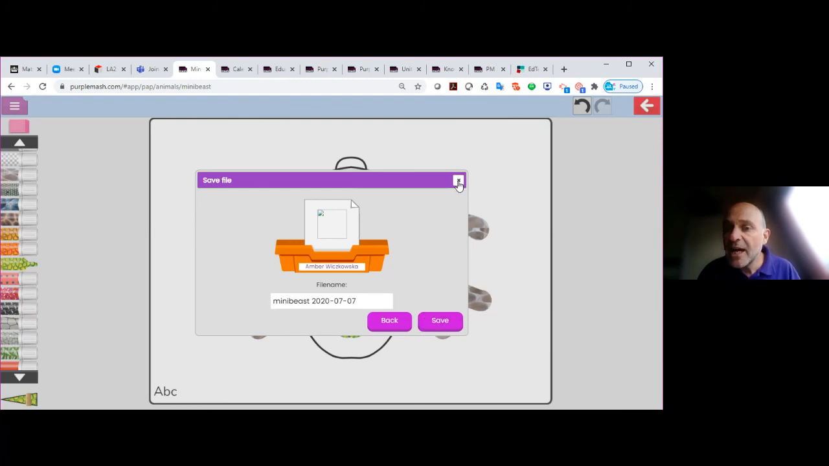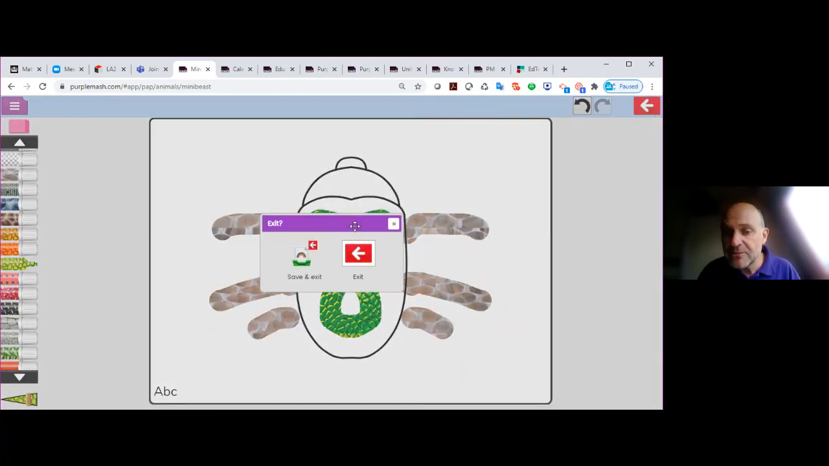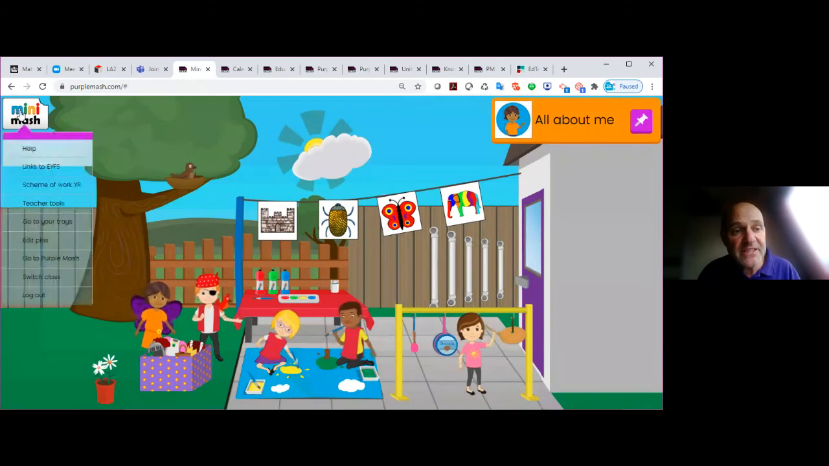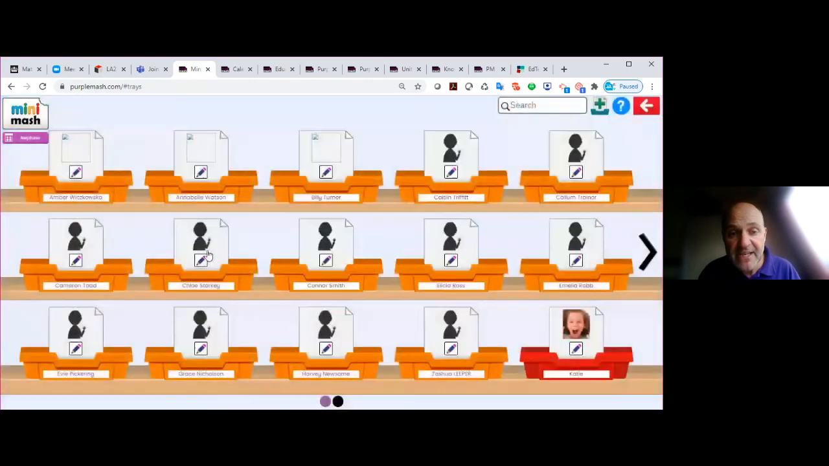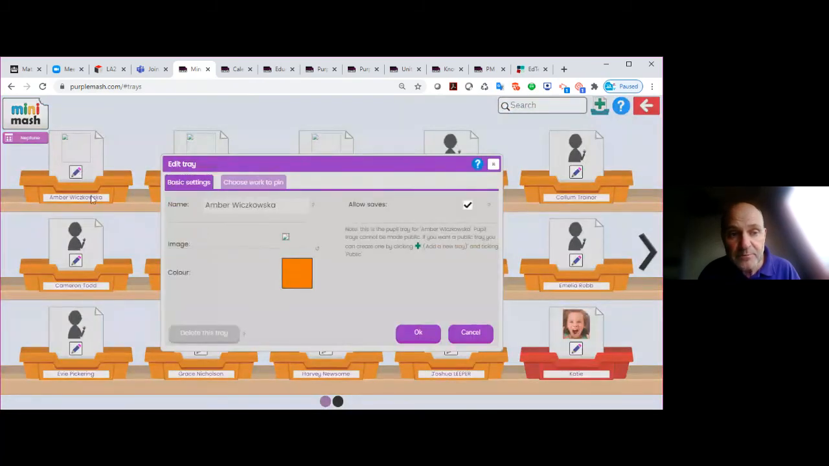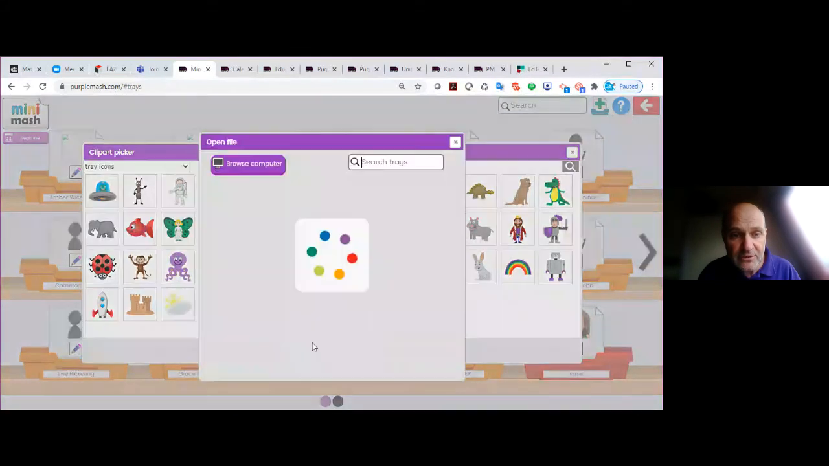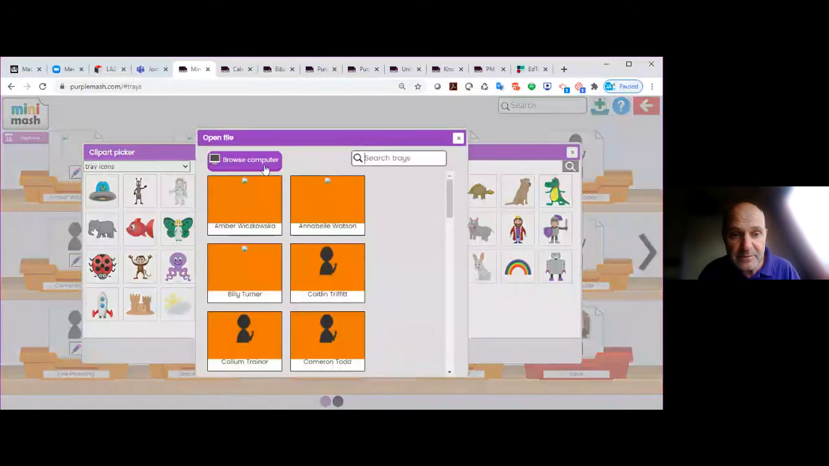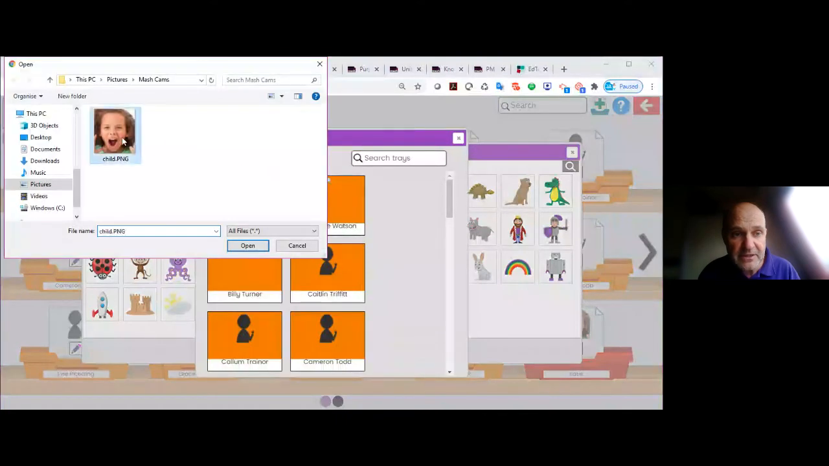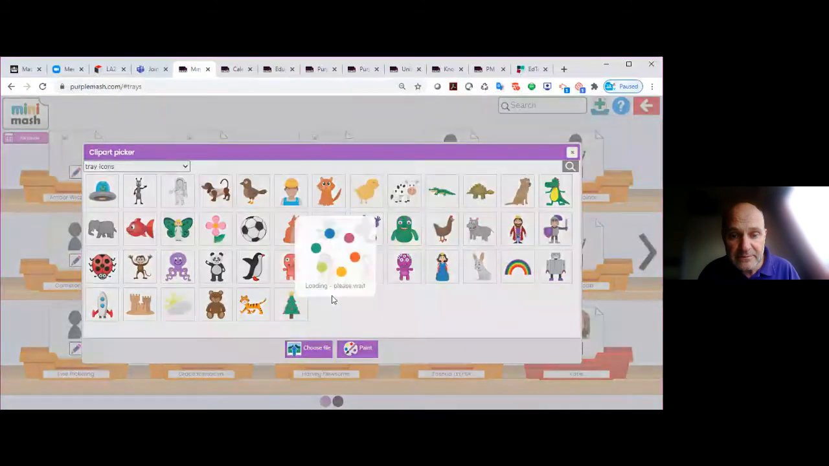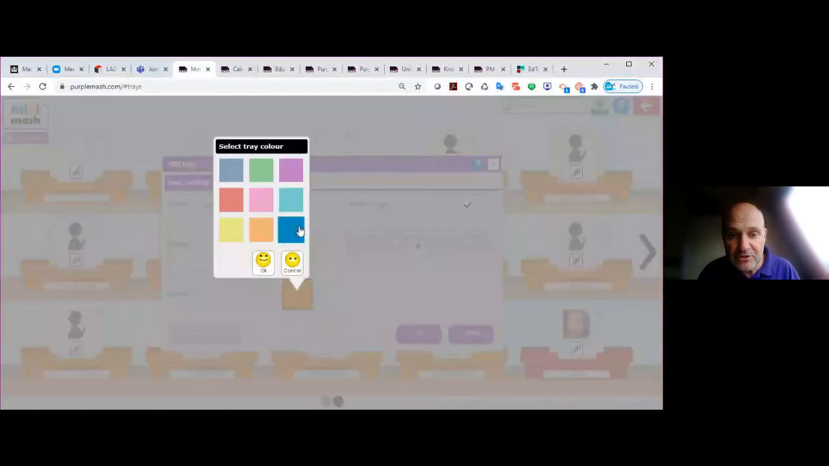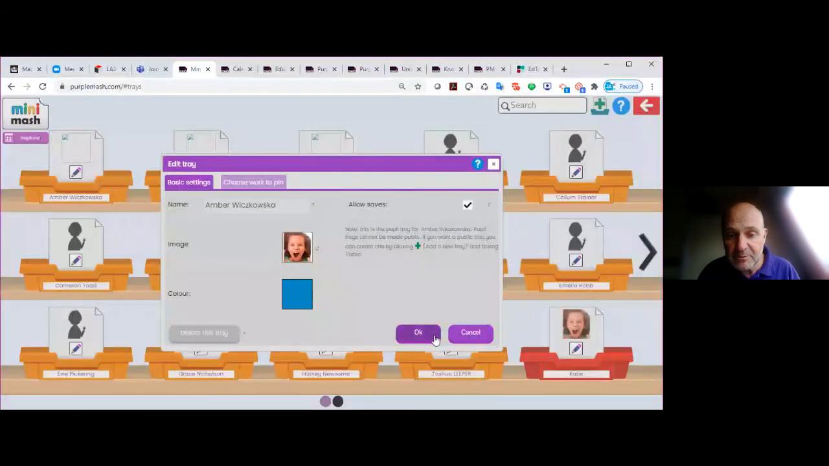Now again, early years, they might not be able to recognize their name yet. So what I suggest is you click on the Minimash button there and say go to the trays. Then you can click on the edit button there and choose a picture of them. So I could browse my computer. Let's say that's Amber. I can change Amber's tray to blue, so she knows she's looking for a blue tray.